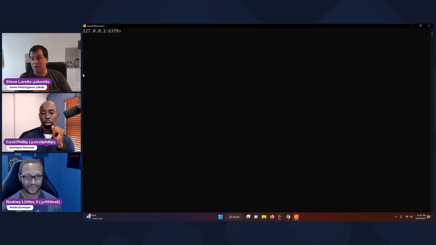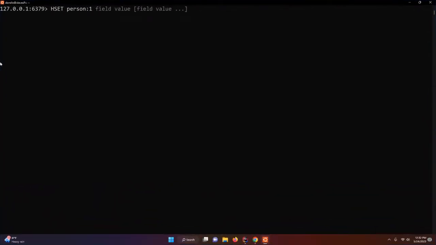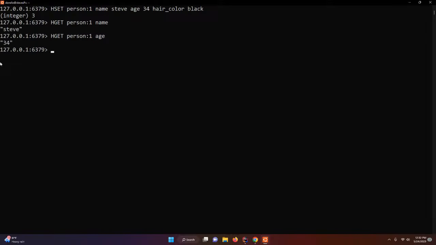Right. Another neat one that a lot of people use, and these are essentially dictionaries or hashes. So I can do a hash set person one, and I could say name Steve, age 34, hair color black, and I could get anything in this hash by just using the field name. So if I just want to pull back name or age, I can do that. I can do an HMGET person:1 and get the age and name, and it'll bring both of those back for me, right? So this is now like a dictionary that exists in Redis that I can pull back.